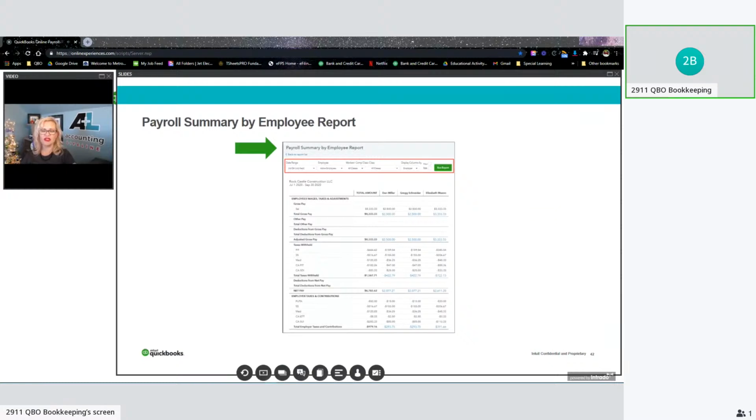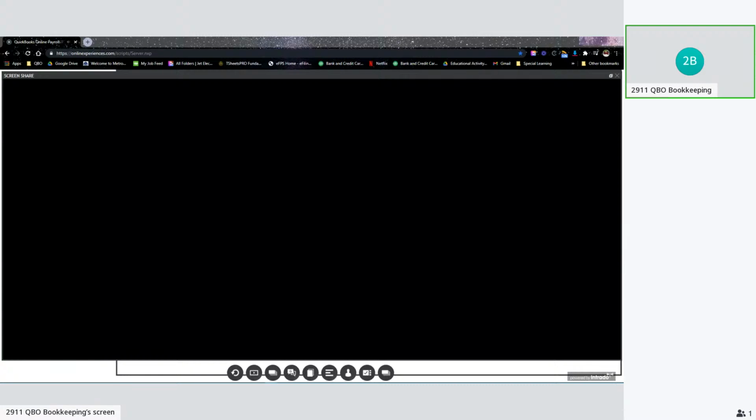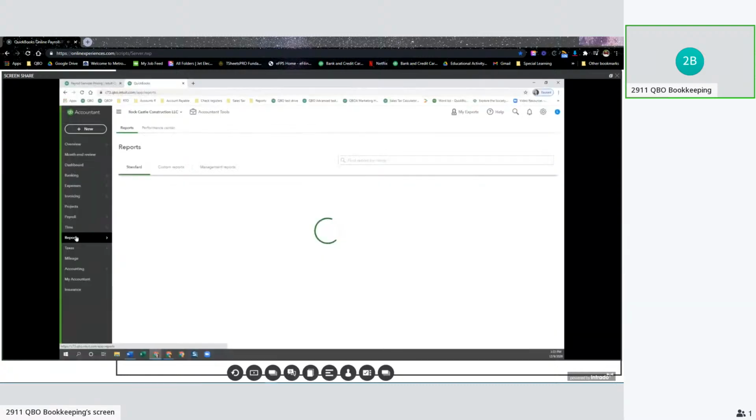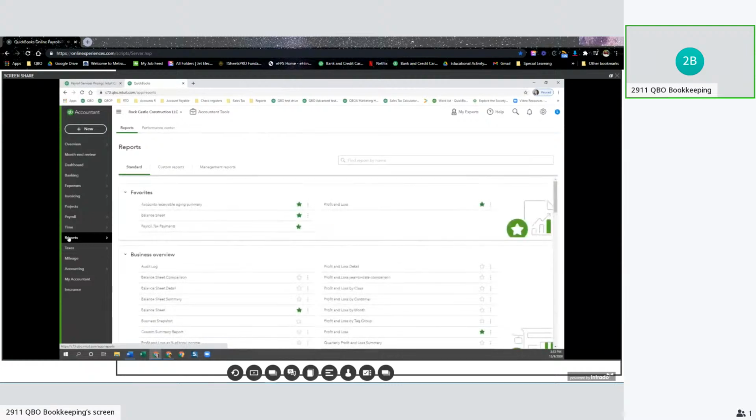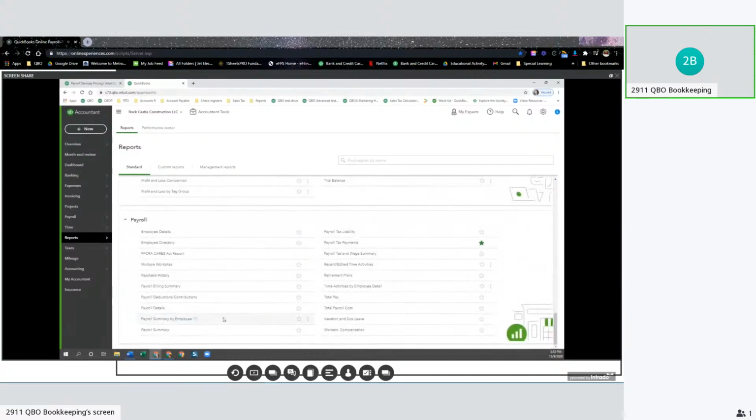One of the other reports that's one of my favorites is this payroll summary by employee report, and then also the payroll summary report. So I'm going to go ahead and share my screen so you can see those two reports in action. If I move over here and I look at my reports, I scroll all the way down to payroll. And then down here, this report, I would say that's definitely worth starring. And then also this one right here. So both of these are really great reports. And let's go look to see what information is located on them.